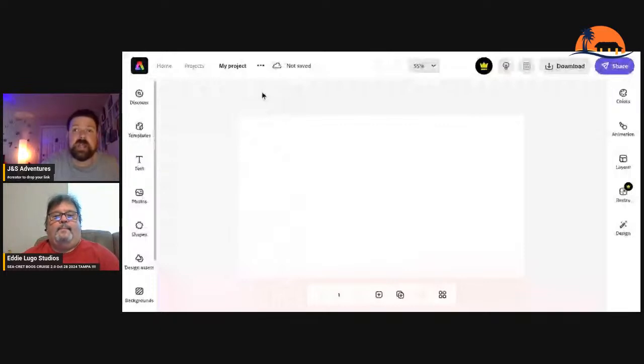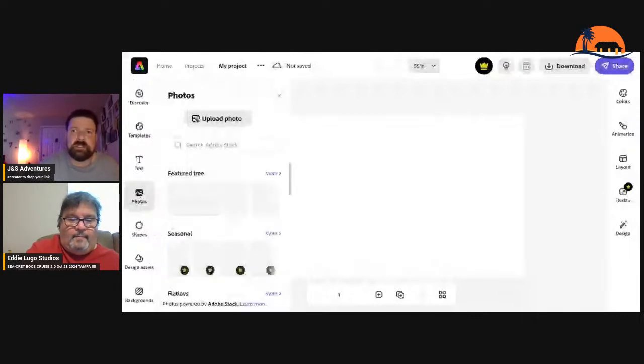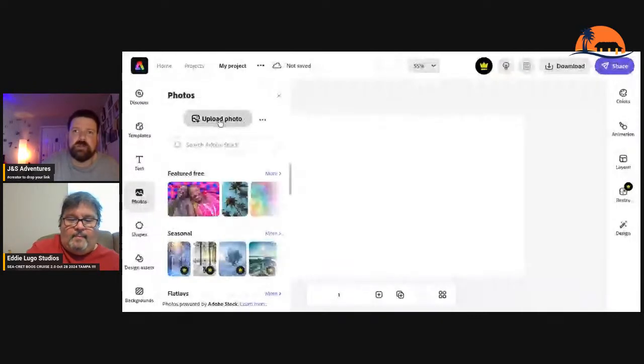The functionality of this is it gives you a blank canvas to work with. Okay. Then you can start adding stuff like a template, piece of text, a photo, a shape, a design asset, a background, a logo, and they got all kind of stuff over here. So we're going to start off with a photo because that's the main thing that we want to show the people, which is this cruise ship. So we're going down to the cruise ship.